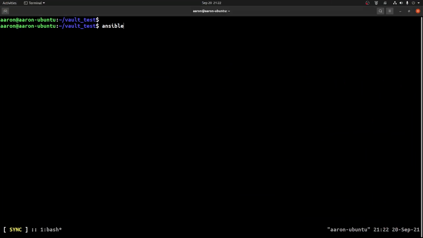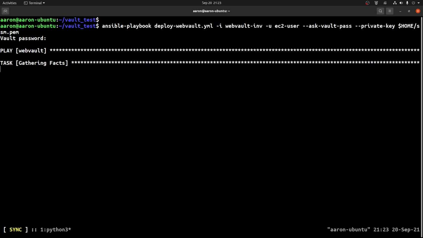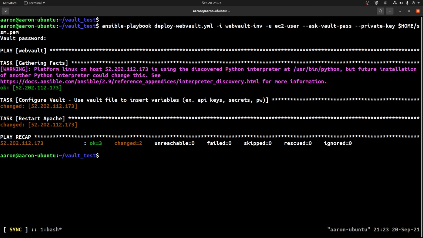All right, so let's invoke our playbook with ansible-playbook, and we'll specify the name of our playbook that we created, which is deploy-webvault. I'll specify my inventory file, and because I'm connecting to Amazon Linux, I'll connect as ec2-user. You will need to invoke --ask-vault-pass, and then I'm going to pass a private key. This may not apply to you. And we'll hit enter here. It'll prompt us for our vault password. So I'll invoke that. It should run. And restarting Apache. This was successful.